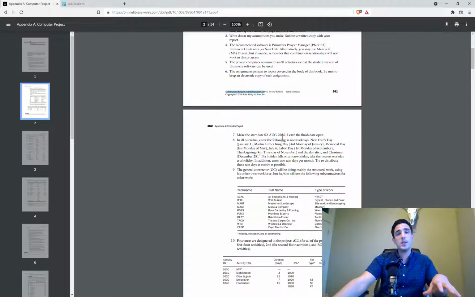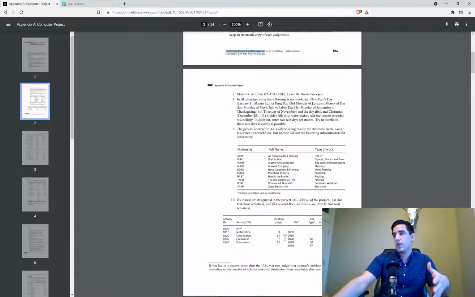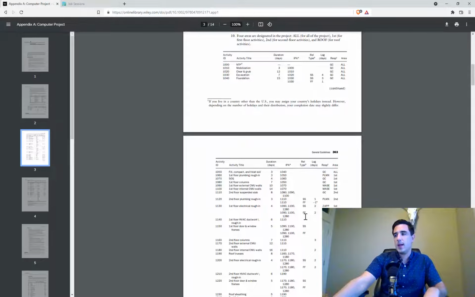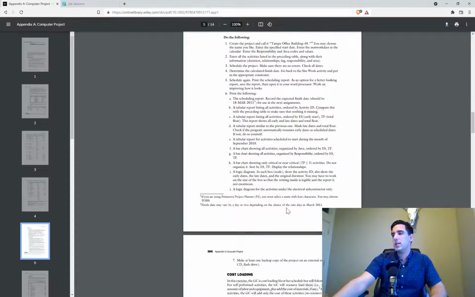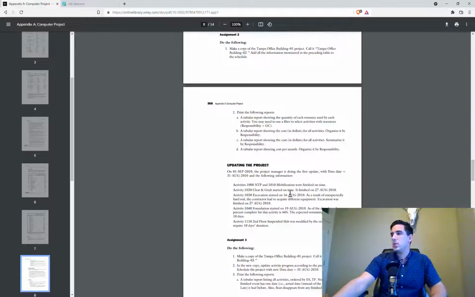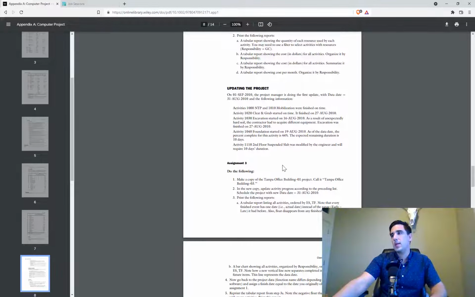Assignment 1 was building the schedule from scratch from the table that they provided, and then assignment 2, we cost and resource loaded it. So now we're moving on to assignment 3, which is we're going to update the project.